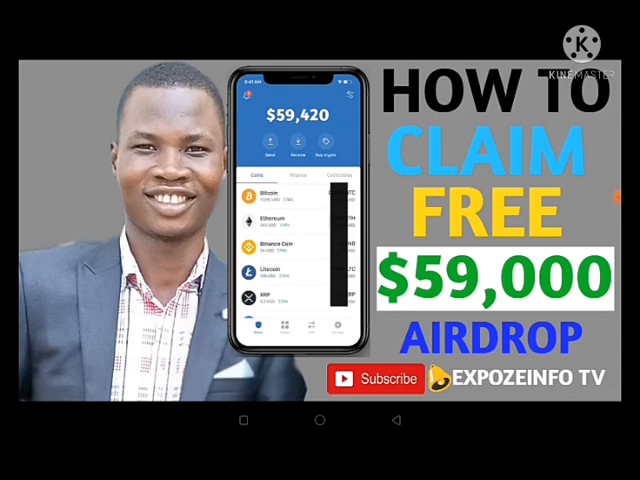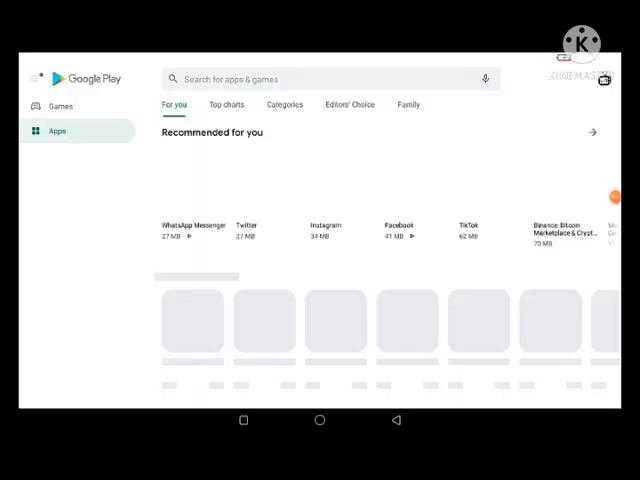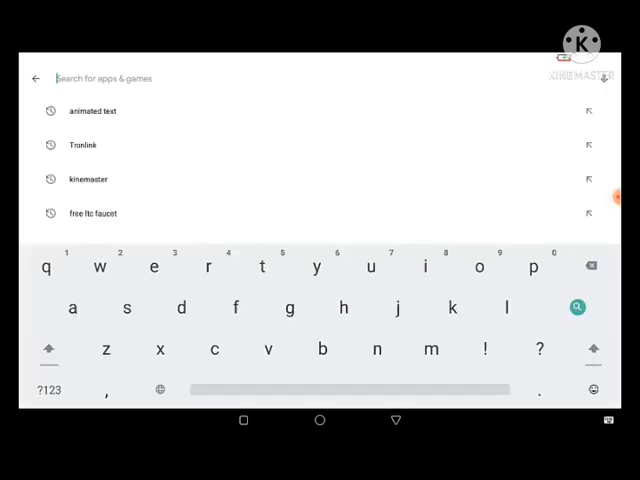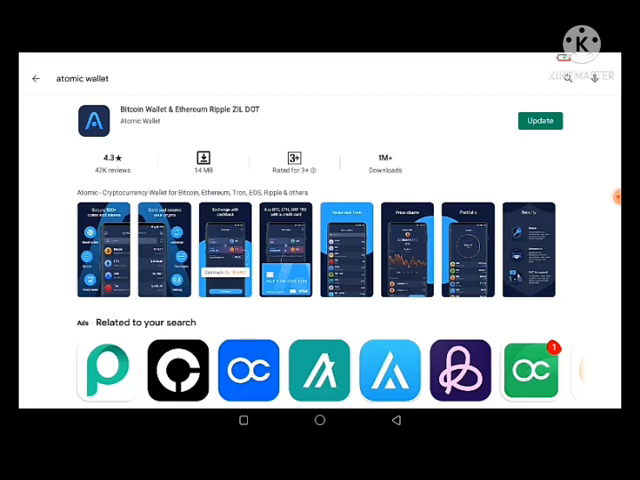So what you want to do first, if you don't have this wallet, is go to Play Store. You want to search for Atomic Wallet. In this video, we'll be making use of Atomic Wallet. If you don't have it already, you will see the button that says install, so you can install it from there. When you install it, we are going to open it now.